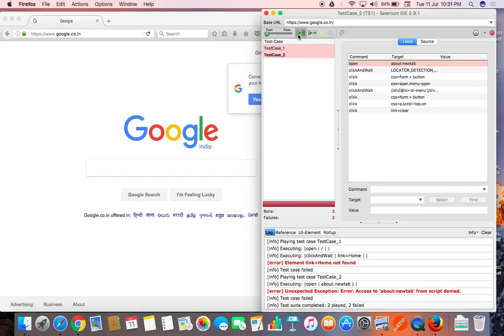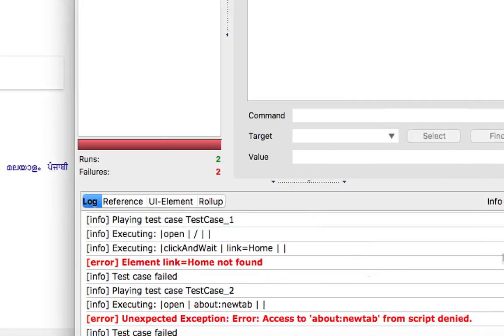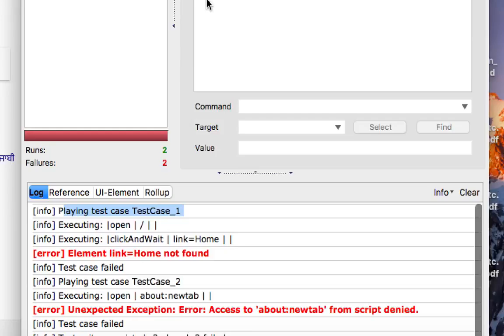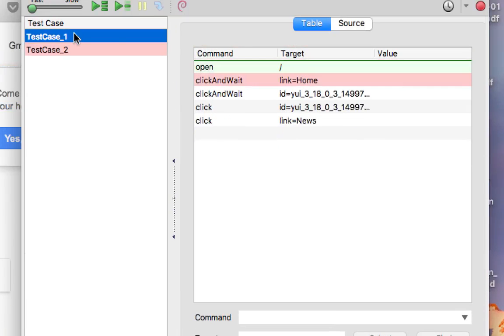Okay, both of them have failed. See here, the runs equals 2 and failures equals 2. Now we need to analyze what the error is, so let's start with test case 1. When we look at the log, let me make it larger for you. Okay, this is the log. It started from playing test case 1.